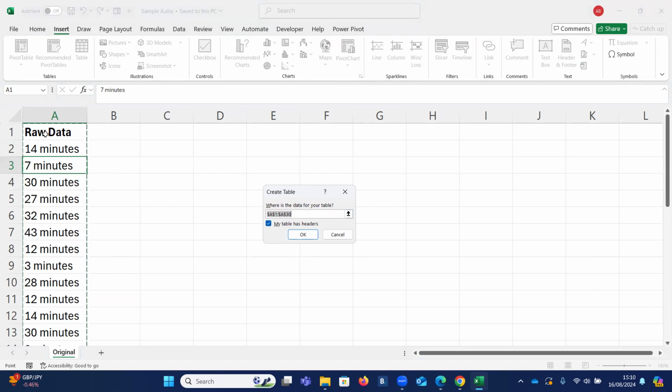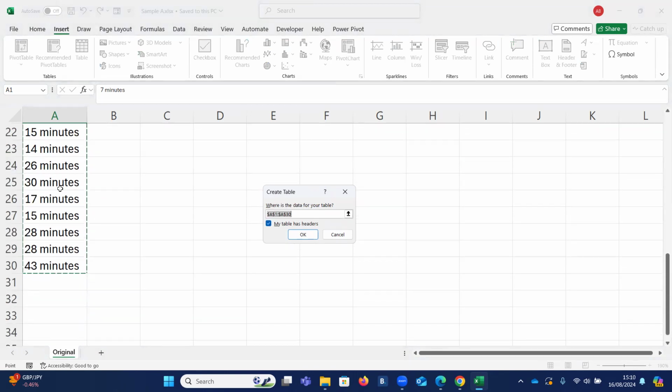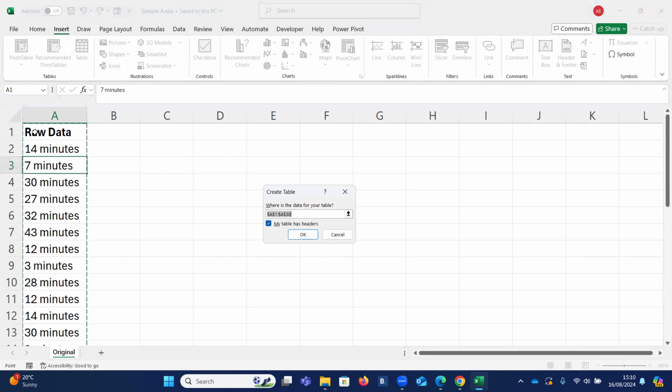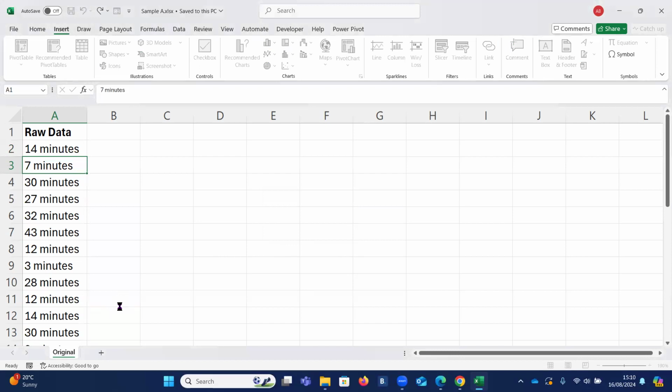So it's suggesting that it's A1, all the way down to and including A30, and that looks spot on for me. Then you've got a tick box that by default should always be ticked to say that my table has headers. And that just means that I've got something in the very first row that describes the content of each column. That's brilliant. I'll click OK to that. It'll change it to some weird and wonderful color automatically. Let's just see what it's going to do and pray that it doesn't go not responding.